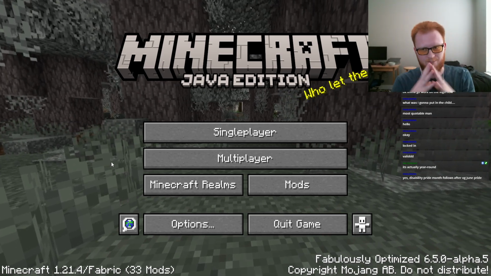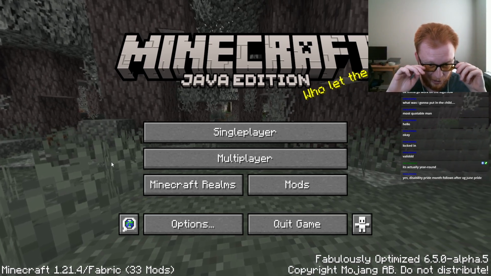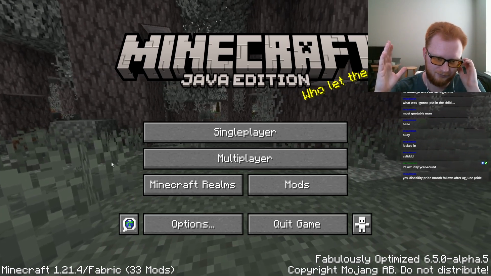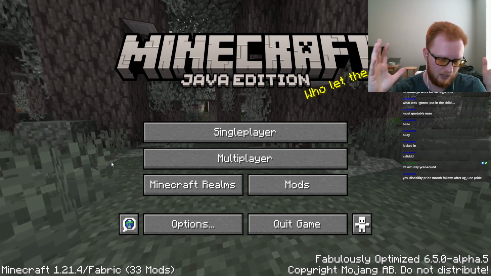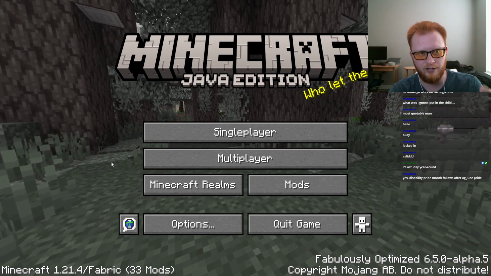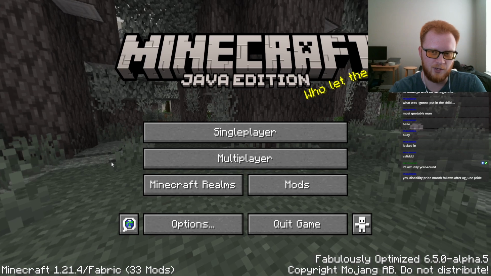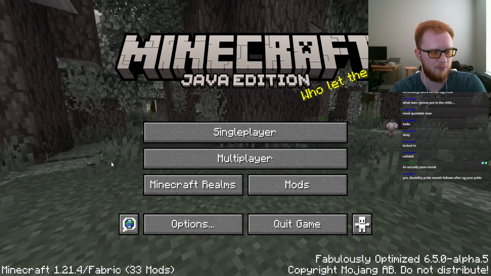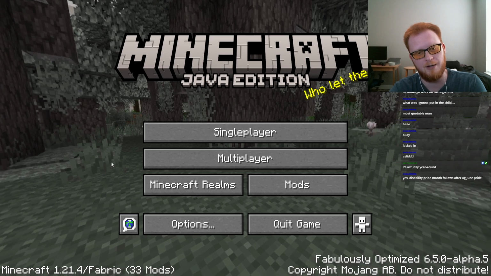Okay. So, welcome to my Minecraft rant. In this rant, I am going to argue a couple of things. So, relatively recently, there was an image going around about Minecraft's progression.